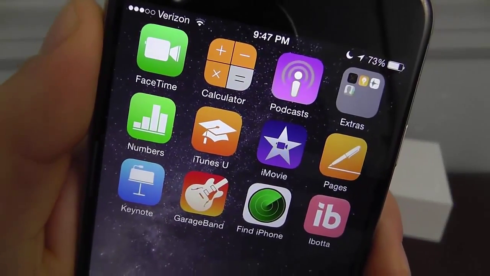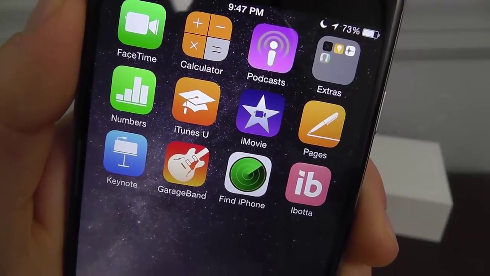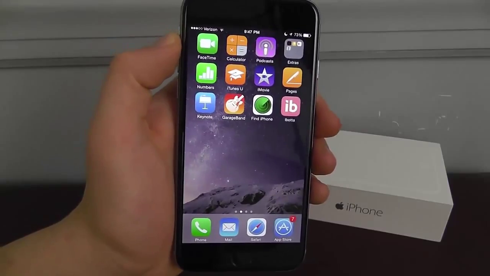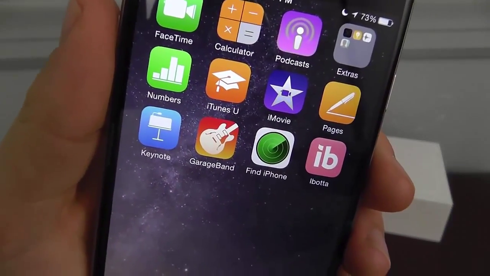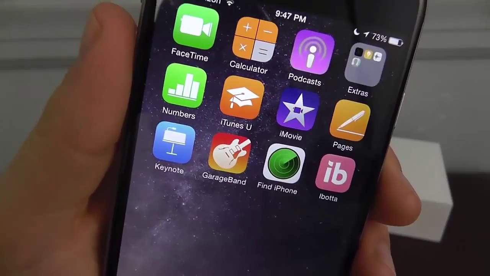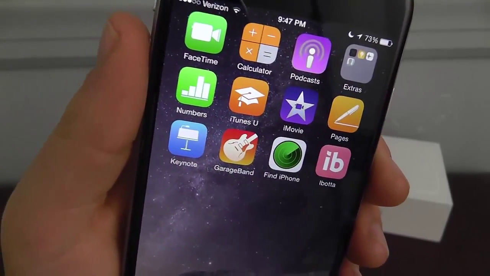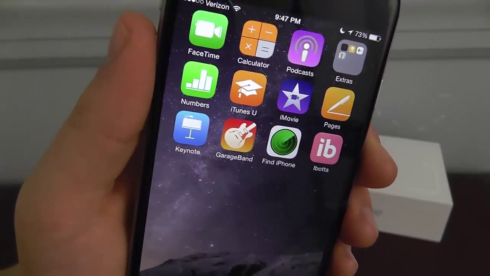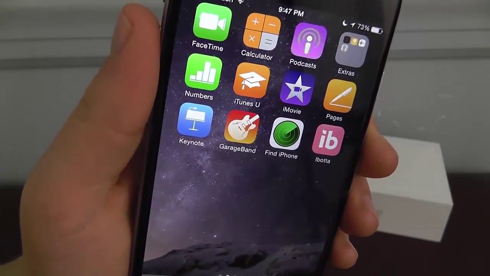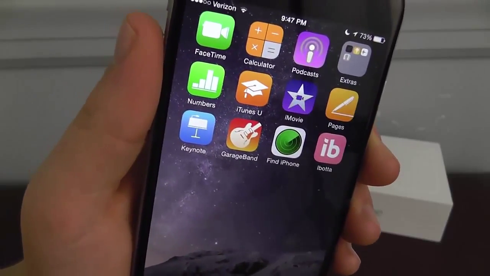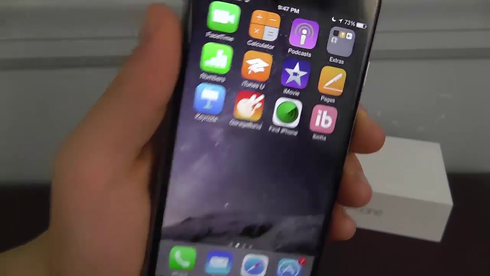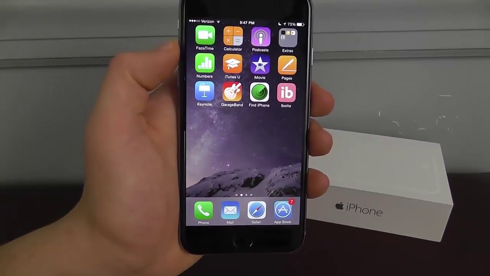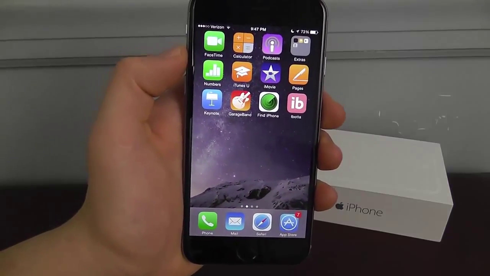Also installed is Numbers, Pages, iMovie, Keynote, GarageBand. Those are all of the standard Mac applications. Obviously, Numbers is going to allow you to type in Numbers format, as you know from a Mac. Pages lets you type documents, Keynote, presentations. GarageBand actually will let you make music right on your phone. iMovie will let you make movies on your phone. iTunes U is basically like a university, iTunes University, which is going to allow you to listen to different things to educate you on different subjects.